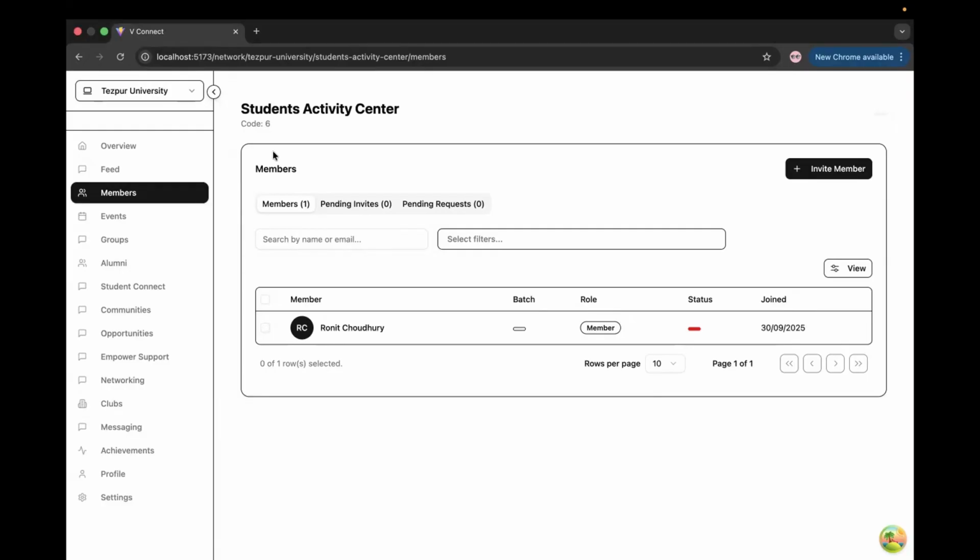Whenever new students join, we can just directly invite them and they can join our platform from day one. And from day one, we can interact with them and have a community for them. Then next we have events. This event feature is one of the key things that we are developing to solve the problem that we were given.